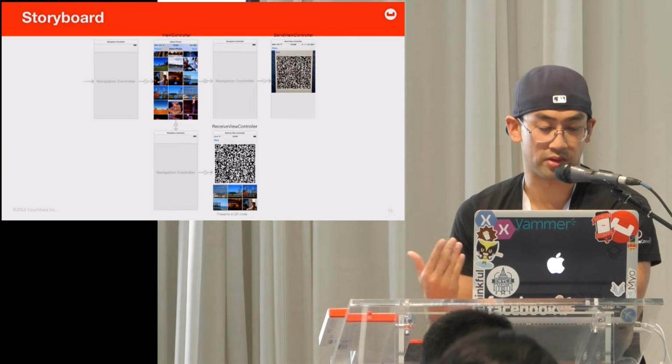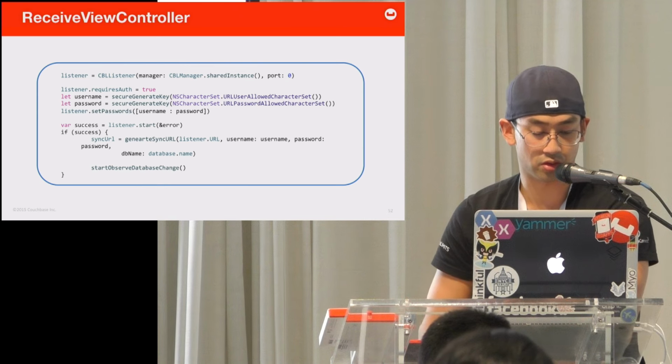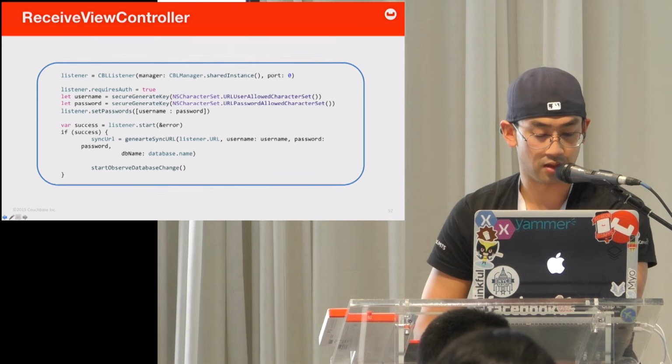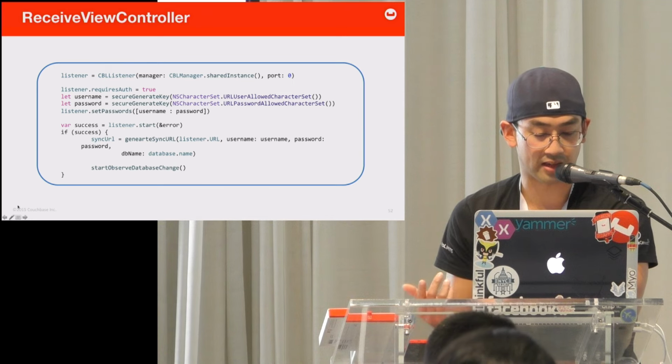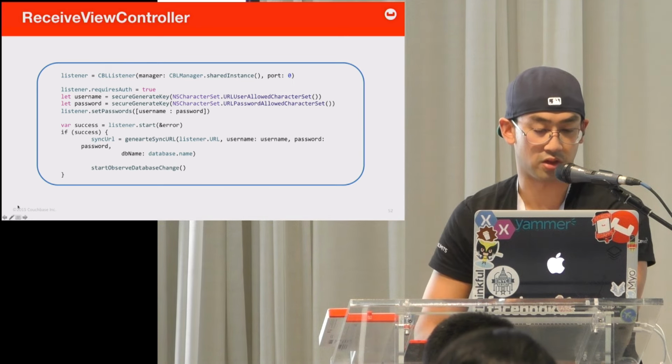So what this looks like on the receive view controller, let's walk through this. Here we set the port equal to 0, so that we let Couchbase Lite decide what port we want to use here.